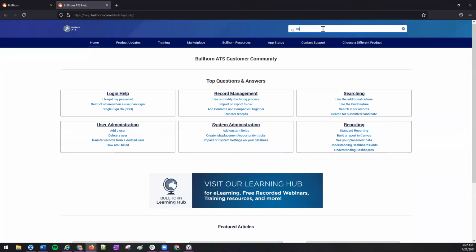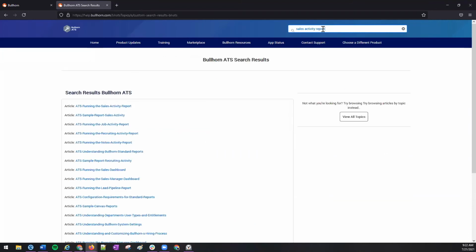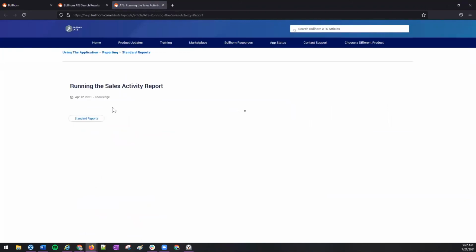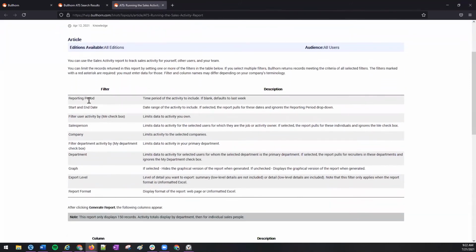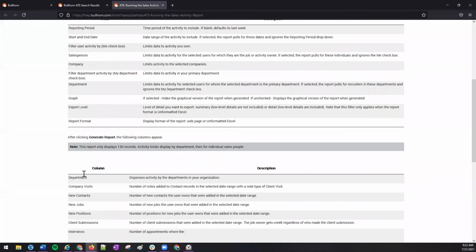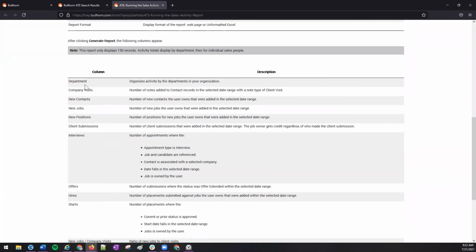So for an example, we looked at the sales activity report. So I'm just going to search for that. And typically, depending on what you're searching for, it should be towards the very top. So for this example, running the sales activity report is exactly what I'm looking for. And here we go. We have a nicely laid out article about the report, what it does, about all those filters that we went over, and even furthermore, about the columns and the rows that we were looking at and where that data is derived from. So where it's generated and how it shows or reflects on that report.